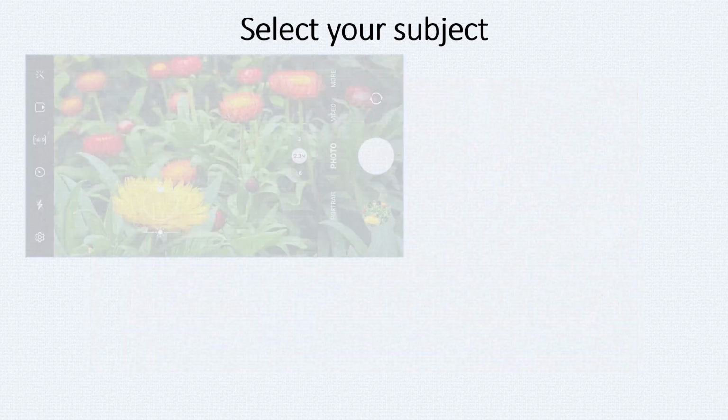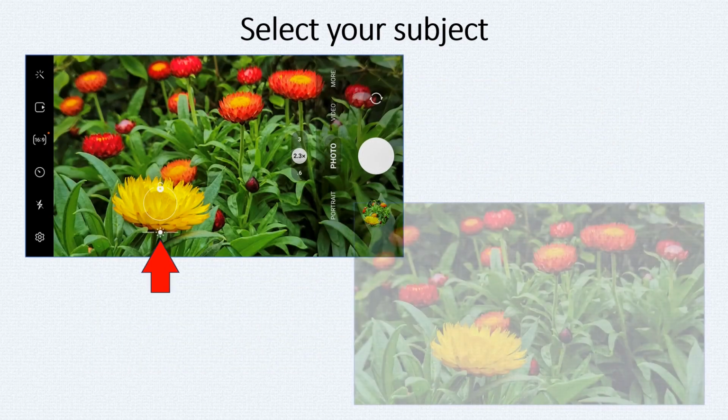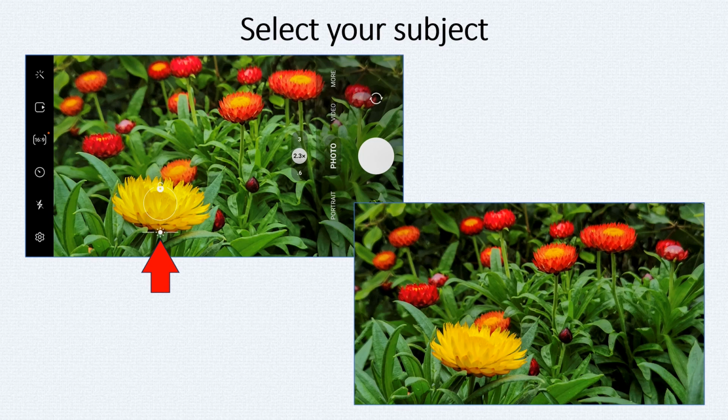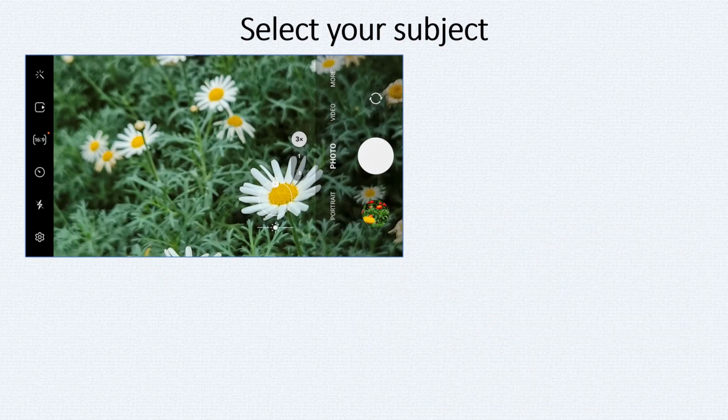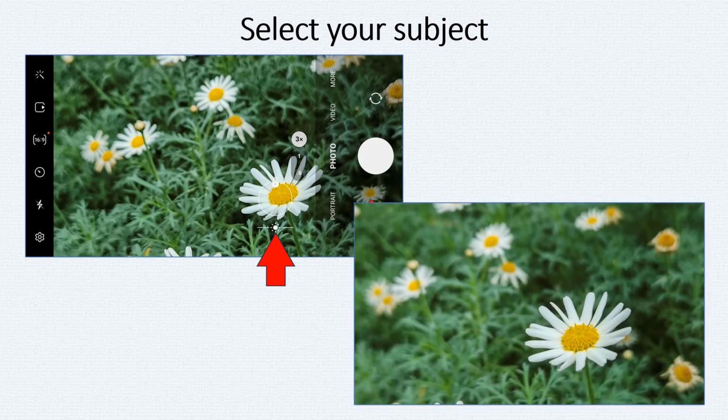In this example, the yellow daisy is sharp while the others behind are blurred. If the flowers behind are further away, they will appear even more blurred. Here is another example. The white daisy in front is sharp while the others behind are blurred.